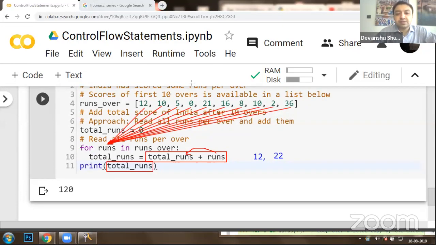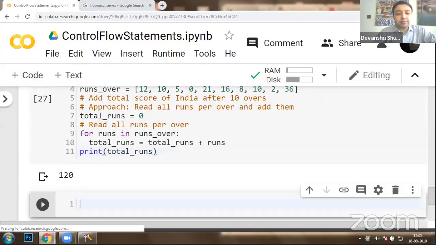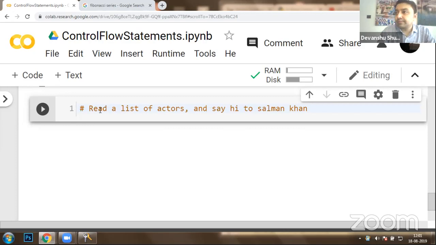Now let's see. We're going to take one more example. Let's say I've got one more problem statement. Another problem statement is, let's say, read a list of actors and say hi to Salman Khan. Okay, so I'm going to have a list of actors. I'm going to check the list of actors, and I'm going to check if Salman Khan's come. I'm going to say hi to him.